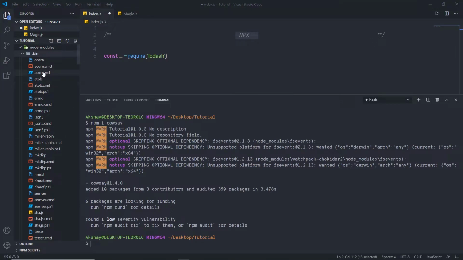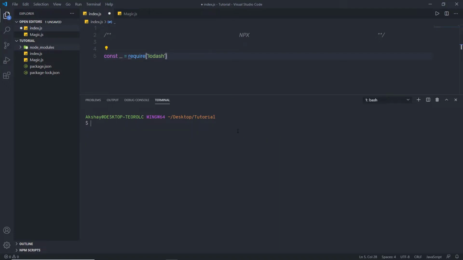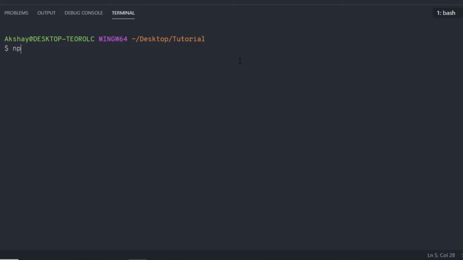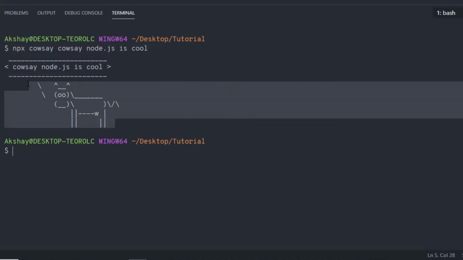So what I'm going to do is, I'm going to use these symbolic links and execute this cowsay library using the npx command. Let me show you how to do it. Let's minimize these node modules, clear the screen, and here I'm going to execute a command npx cowsay. Here I'm going to say cowsay Node.js is cool. When I press enter, I'm going to have a text cowsay Node.js is cool, and I'm going to have the cow on my console.